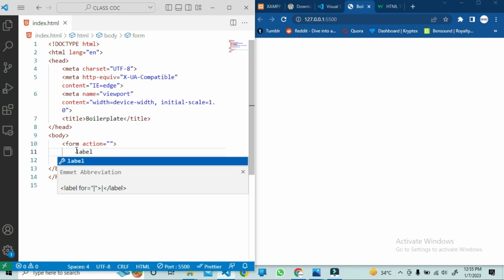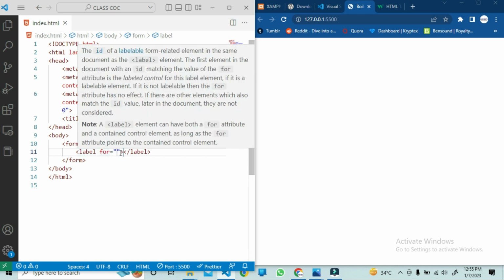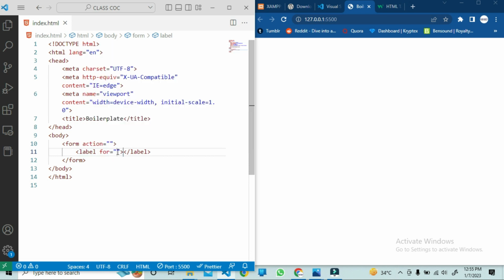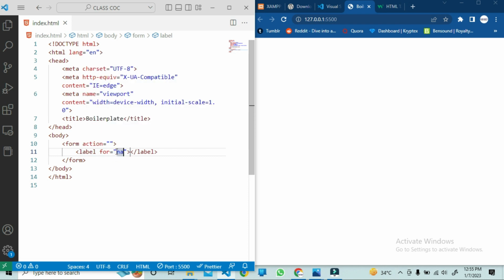Now when you type label, you press enter, you need to specify what you are using this label for. What are you labeling? So that's why we have label for equal to, and then open quotes. So I'm going to first put name. I'm going to use this label for name. And what am I going to use as a caption? I'll just put in name so that I have name here.